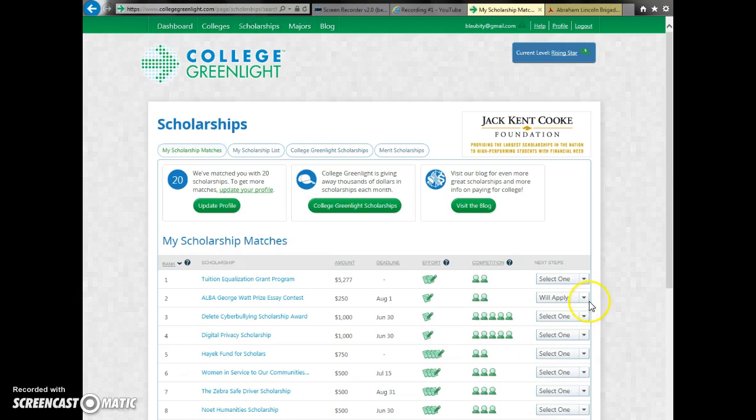So that's basically it. We like College Greenlight because it focuses on first generation college students and has kind of a clean, easy to categorize way of sorting through scholarships.